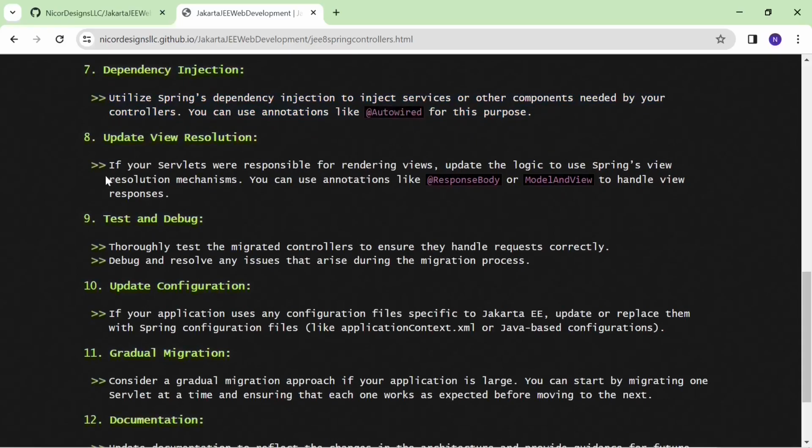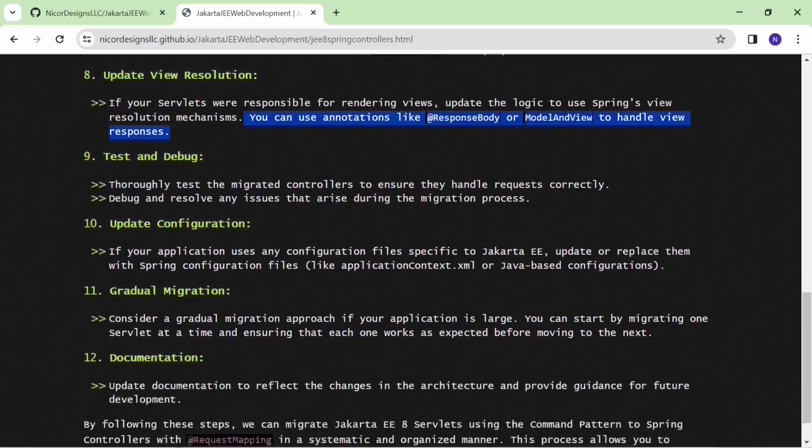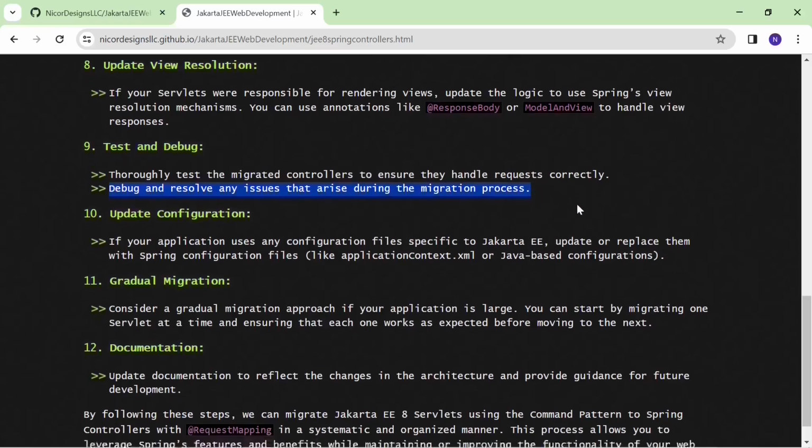We update our view resolutions. If our servlets were responsible for rendering views, we update the logic to use Spring's view resolution mechanism. Here we use annotations like response body or model and view for view responses. Then we thoroughly test the migrated controllers to ensure they handle all our requests correctly. We debug and resolve any issues that arise during the migration process.